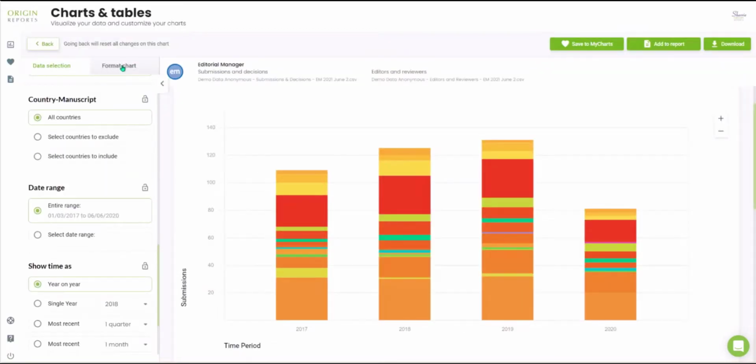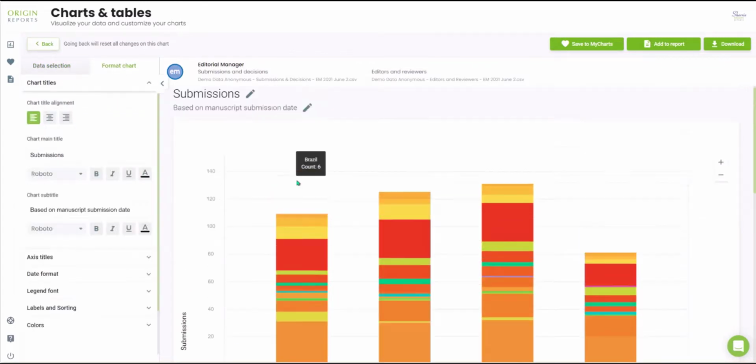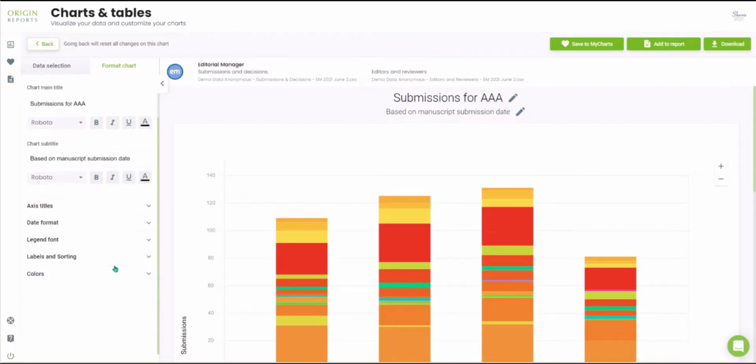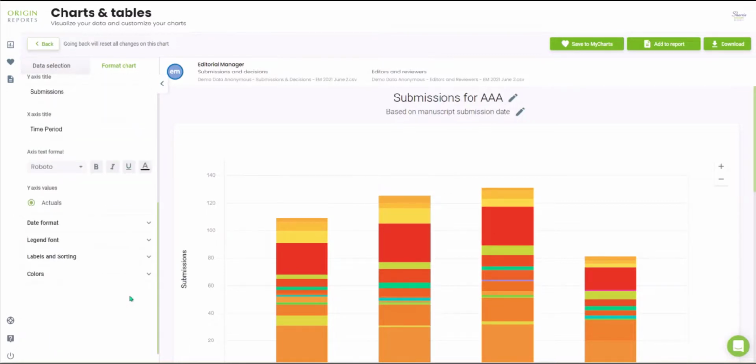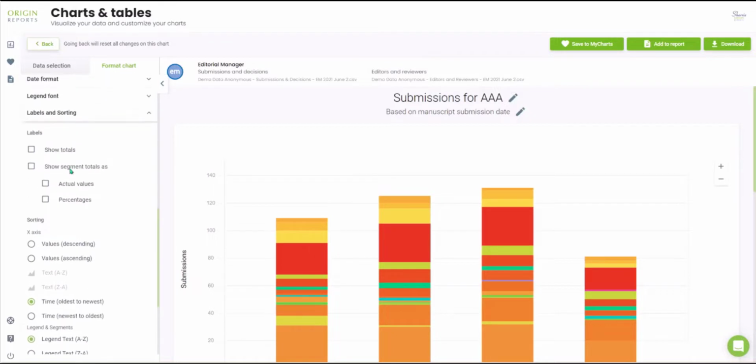We can also update the format of the chart from the Format Chart menu. This allows you to make adjustments on the title, including alignment and changes of text. We can also make adjustments to the axis titles. This is the location where we would add labels.